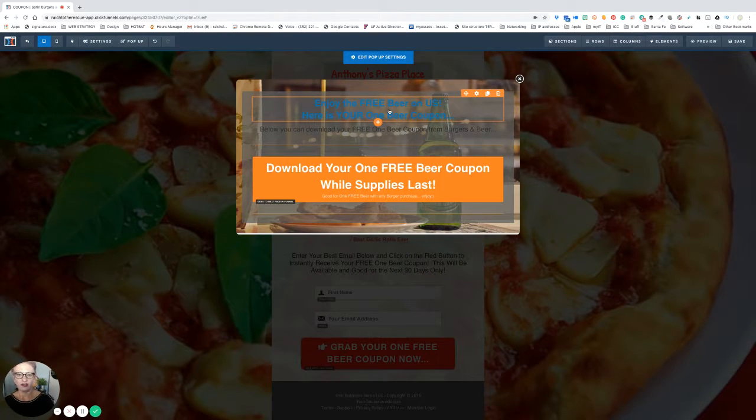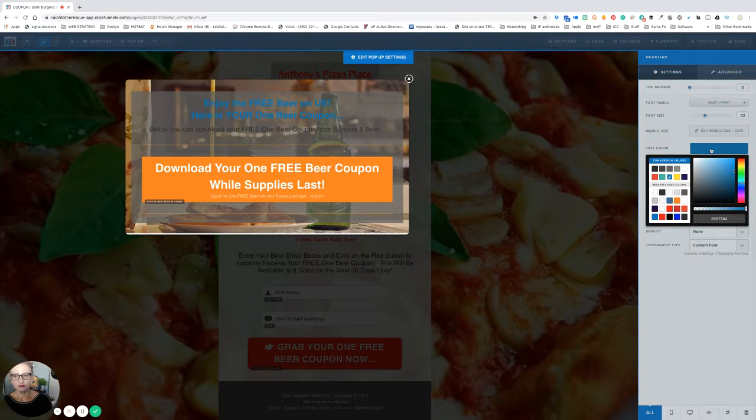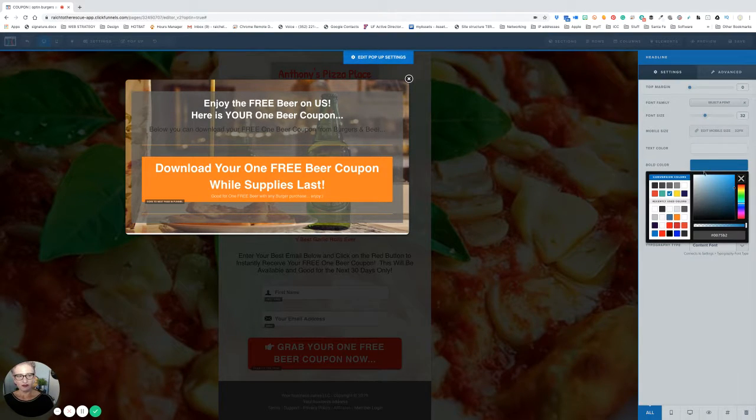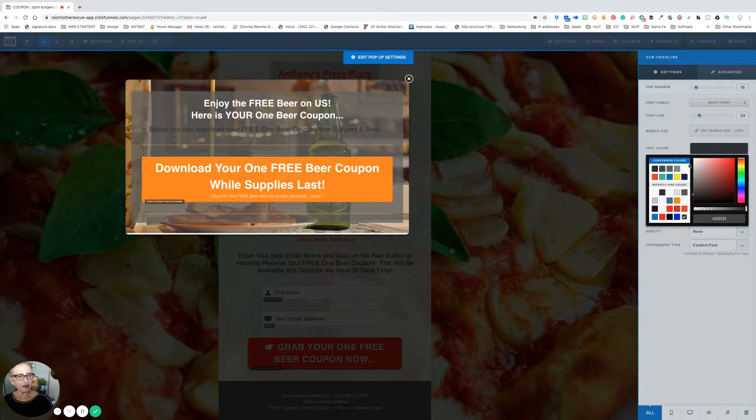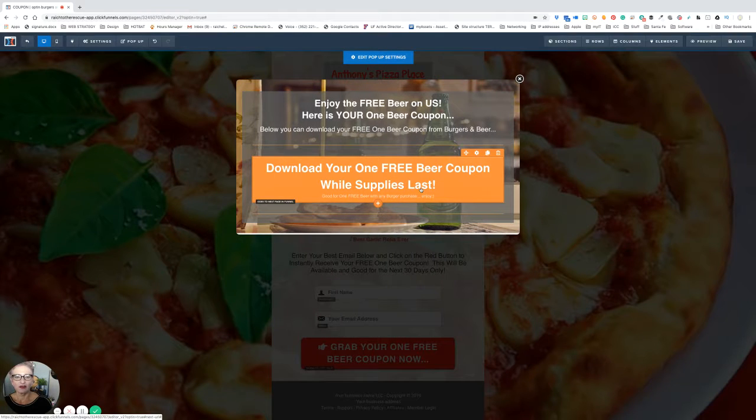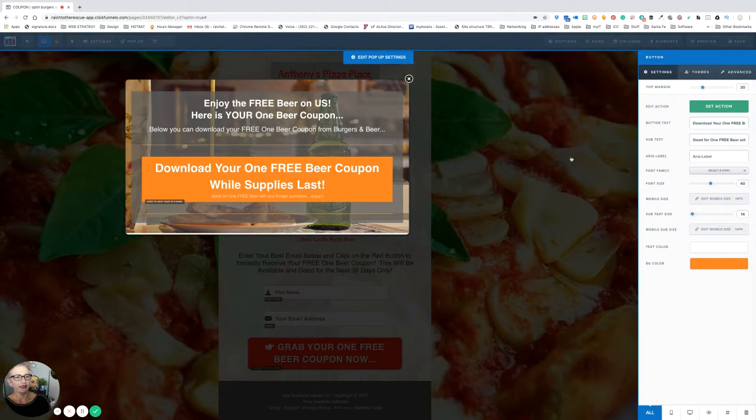Okay, and now we want to change the text. So we'll click in here and we'll do the text as white. Change the bold color to white. And then we'll change this from black to white. Okay. And then this button.